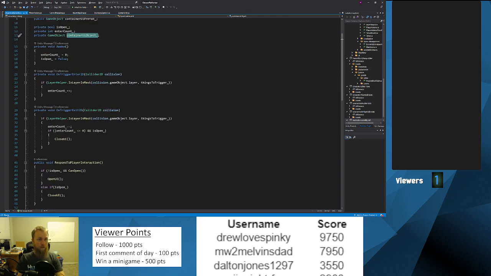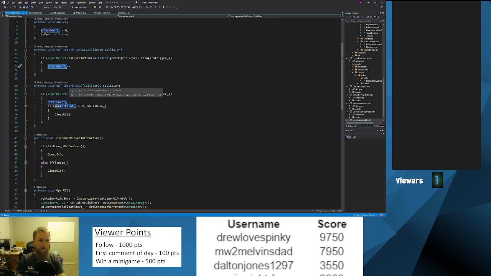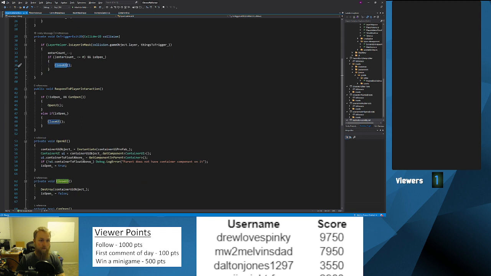So it will, on awake, set the enter count to 0 and says it's not open. Any trigger that enters it, we check if it's in the mask. If it is, we increment the count. On exit, we decrement the count, and then check if it's now 0 and the chest is currently open, we'll close the UI. Respond to player interaction. So this is when I press the E key, this gets called, and if we're not open, and we can, then we open. Otherwise, if we are open, we close the UI.